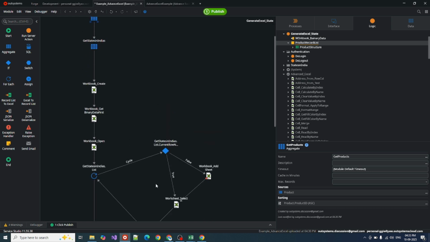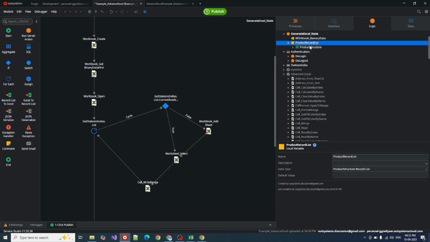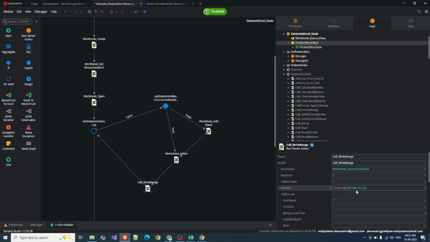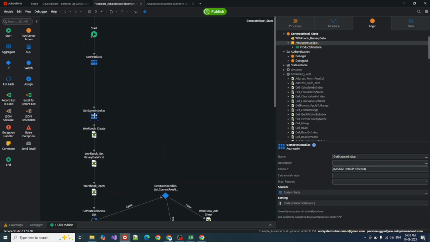Let's suppose in your project, if the requirement is that in each sheet you have to add a different data set, right? So you have to fetch that data set in each iteration, and then you have to append that data set in that local variable, then you can use that local variable directly here. But in my example case, I just have one data set, so I will go by the easy way.